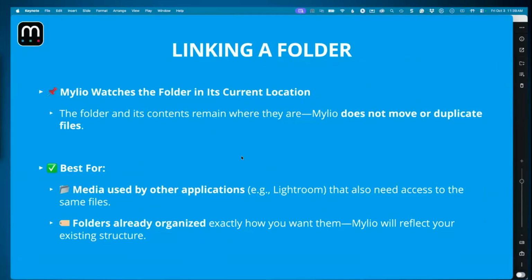Mylio doesn't hold them, it points to where they live on your computers. All right, so let's talk first about linking a folder. When you want to add new media, you have three different options. You can either link a new folder, you can copy the contents of a folder, or you can move the contents of a folder. So those are the three things we're going to talk about and the different implications.